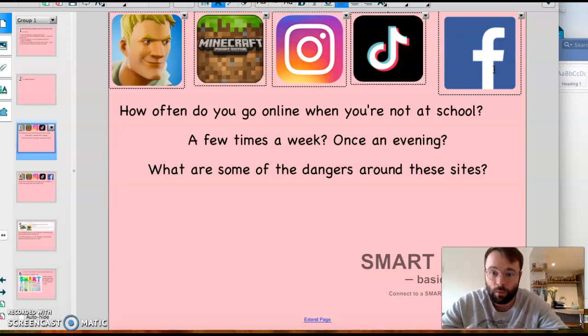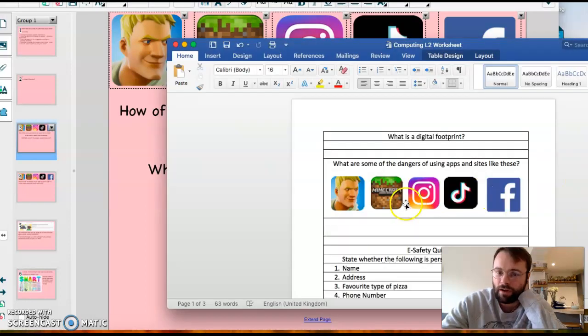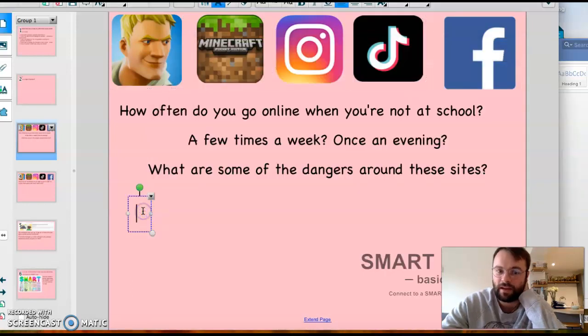If you are on the internet at all, you need to be really, really careful about some of the things that happen on these websites. Can you think of any of the dangers about visiting these websites, these apps? Pause the video and write down the answers in here. What are some of the dangers of visiting apps and sites like these? Pause the video and do that now.